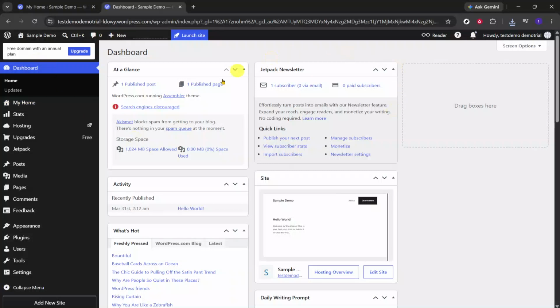Hello, today we will guide you through how to upload a video in WordPress website. To get started, open your WordPress dashboard. This is the main control panel where you manage your site's content, pages, media, and settings.